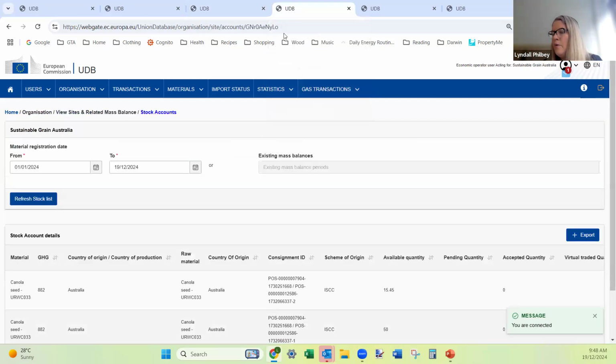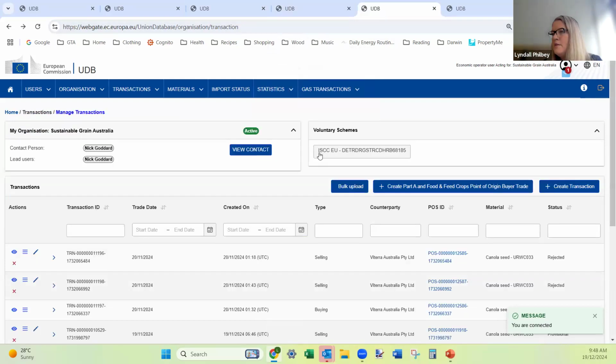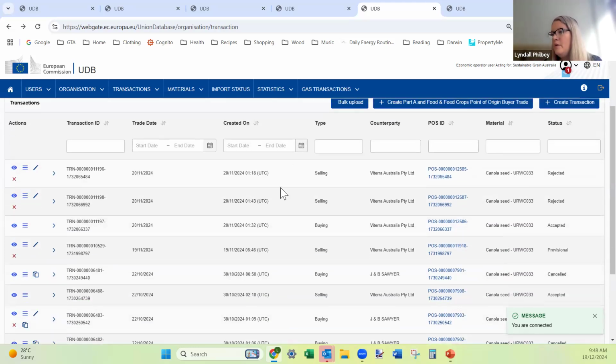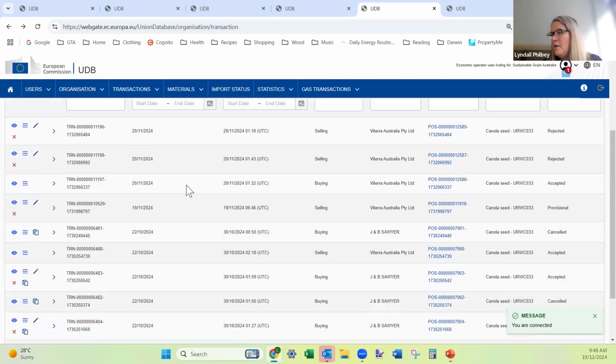So, this is what the transactions look like. As Nick mentioned, we have to do a transaction from the grower to SGA and then from SGA to the trader in UDB. This is the managed transactions page, and at the moment, each transaction is captured here. You can see Toby at Vitera, big shout out to him. He's been a great resource to me. We've been able to do a few transactions and test the system and get a feel for some of the issues and how it works. That's been good. We've been able to provide feedback to UDB, and they have made some updates as a result of that.